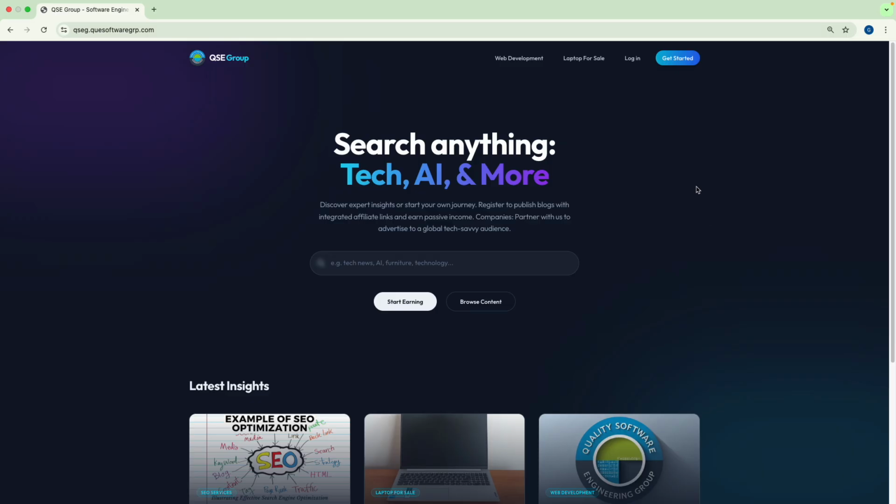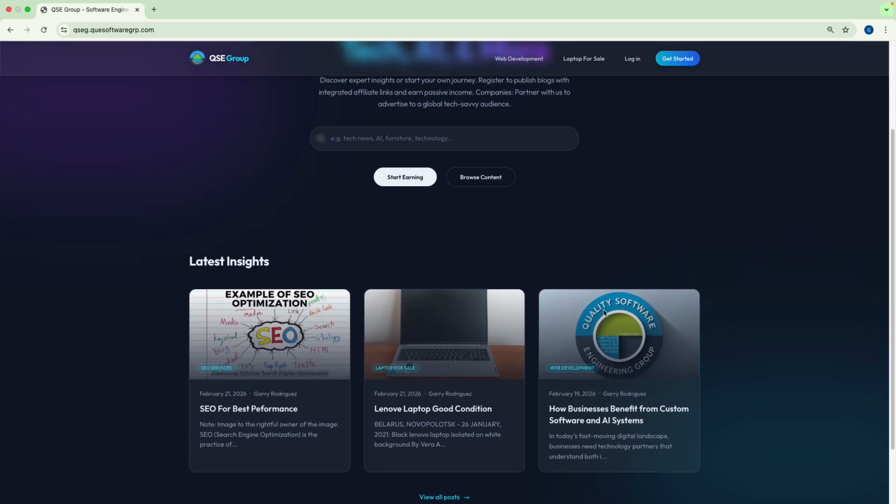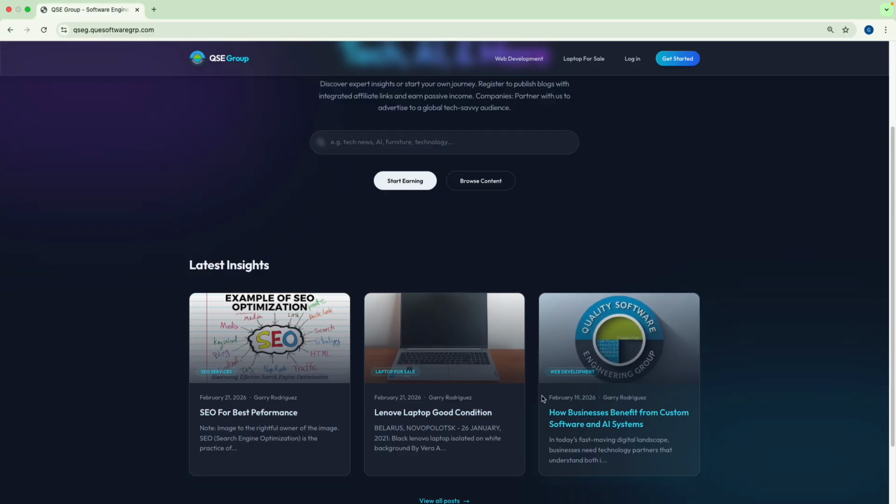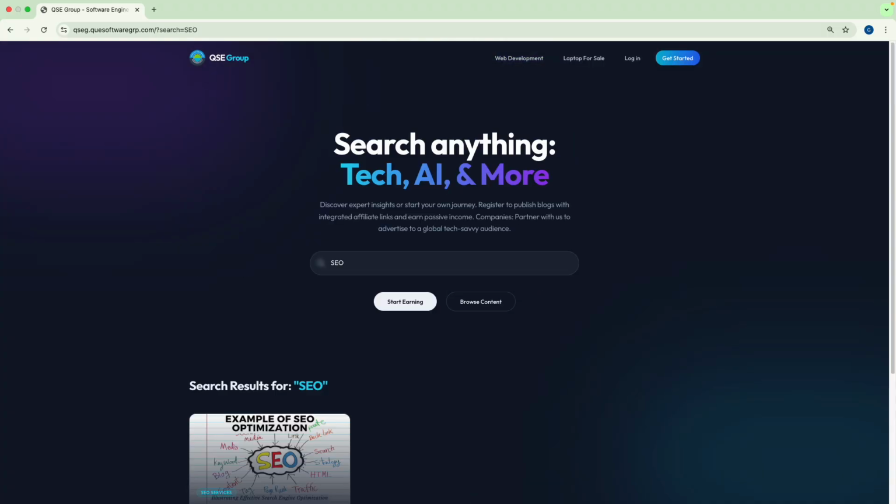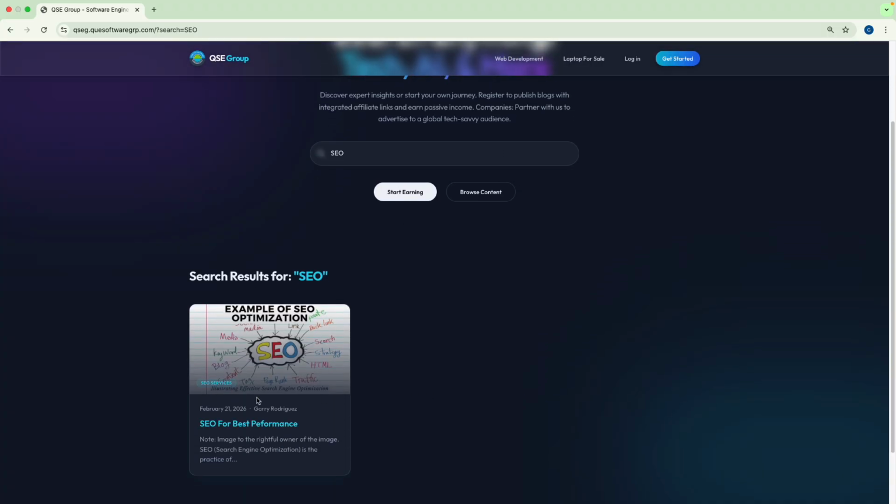Before we go to the registration, I would like to say that the latest insights displayed in here are available if we search for anything. Let's say, for example, that I would like to search for SEO. I'm going to type SEO here and hit enter. So all the blog posts related to SEO will be displayed in the search.